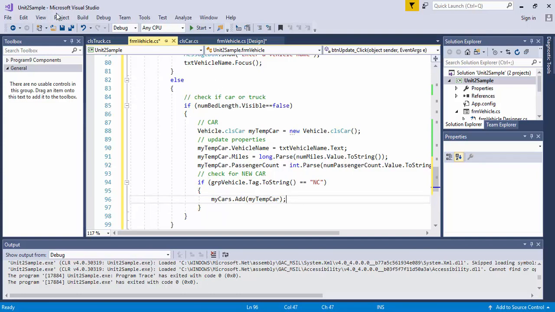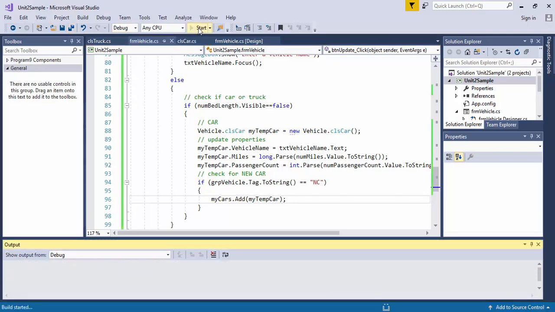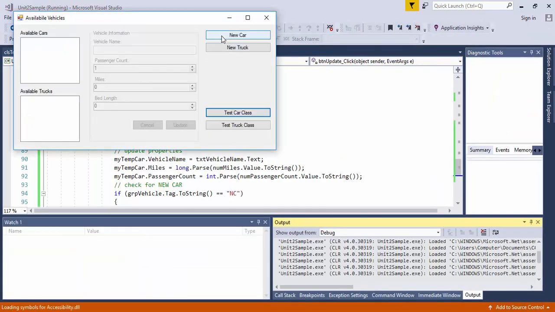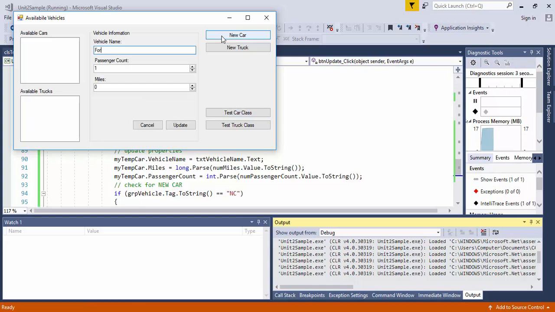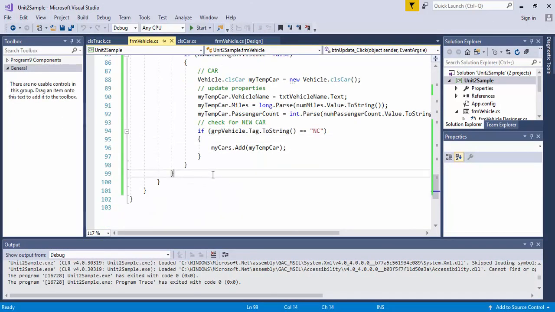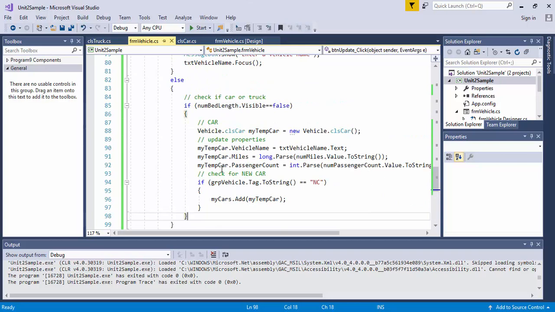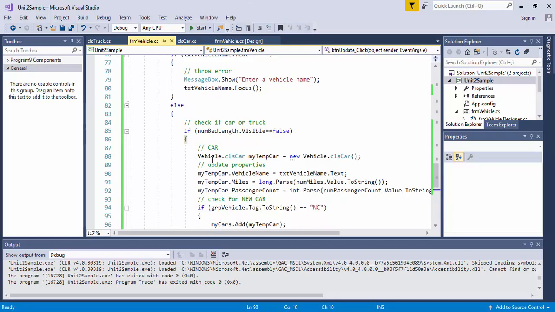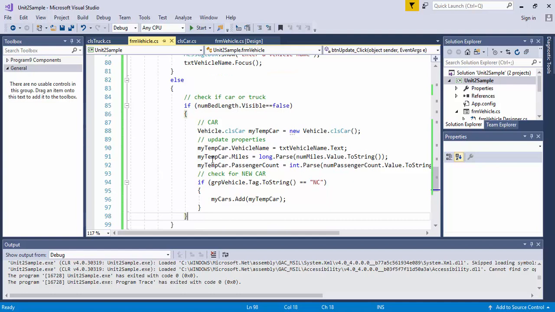Our code has no errors. We can save it. We can run it. We can click new car. We can say Ford Pinto takes 4 passengers, has 1,000 miles on it. Car's just like new. Click update. And boy, we see nothing happen. Couple things going on here. Number one, after they click update and it saves, we should clear out that group box.